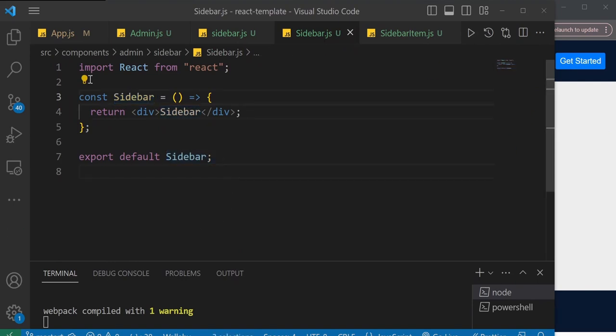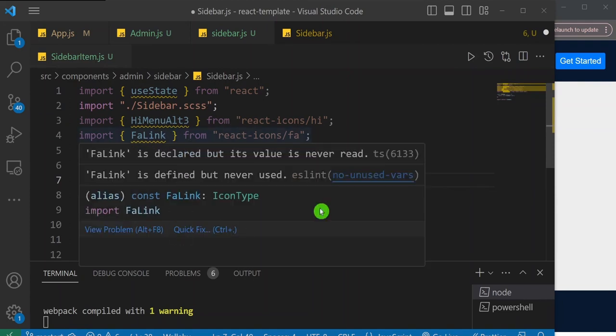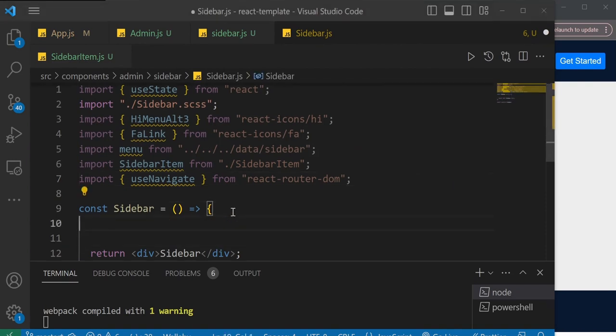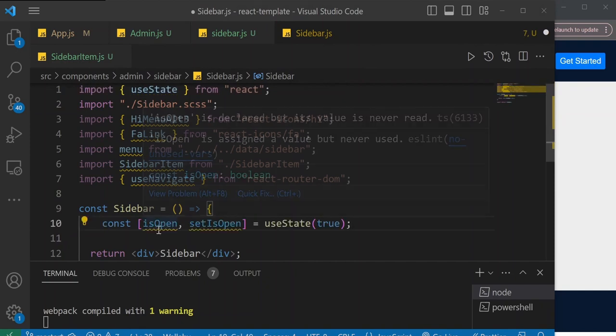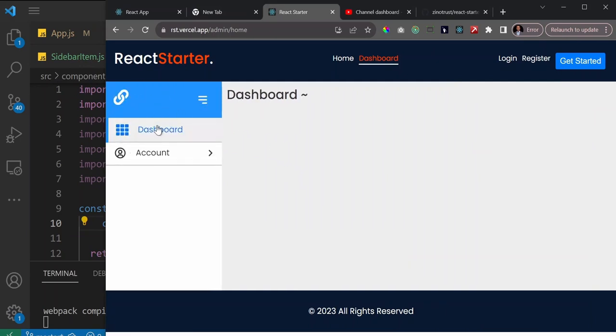So I'm going to start by bringing in all the imports that we need for this particular component. I'll just paste it in at the top. So useState, the sidebar SCSS file, some icons, the menu from the data and sidebar, that's this menu here. Then I'll also bring in useNavigate, and then I'll also bring in the SidebarItem, which I've not used yet. Having done that, let's bring in a variable. I'll call that variable isOpen. Basically this variable is going to monitor whether this menu here is expanded or open or not. So that's just basically what we want to do.